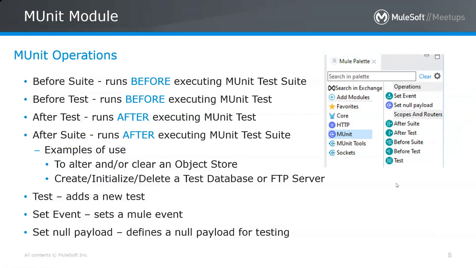In addition, the other operations in this particular module include test, which adds a new test. So this is one of the ways you can create a new test. Also set event, which sets a Mule event, and set null payload, which defines a null payload for testing. So there are several things that we can use in this environment also.